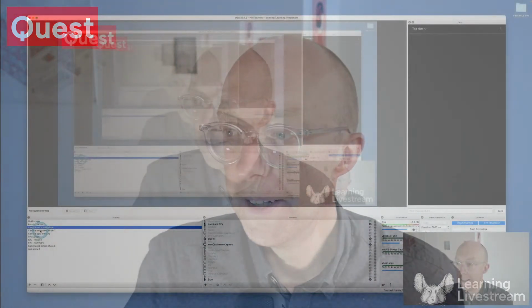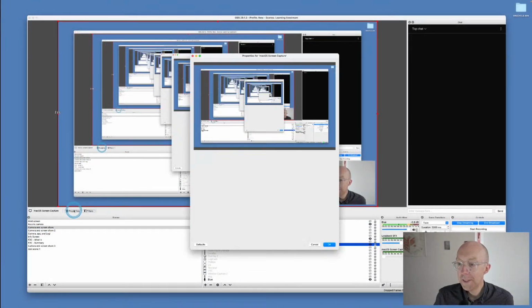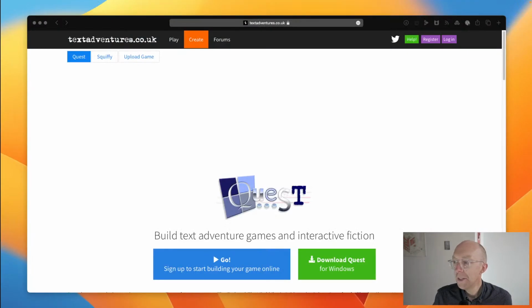Now, this involves having a Windows virtual machine, which has just been booting up in the background. So let's switch over. Oh dear, it's got the wrong screen. All right, here we go. One second. There we go. I don't know why that always gets forgotten. Very annoying. Anyway. All right, so this is Quest.